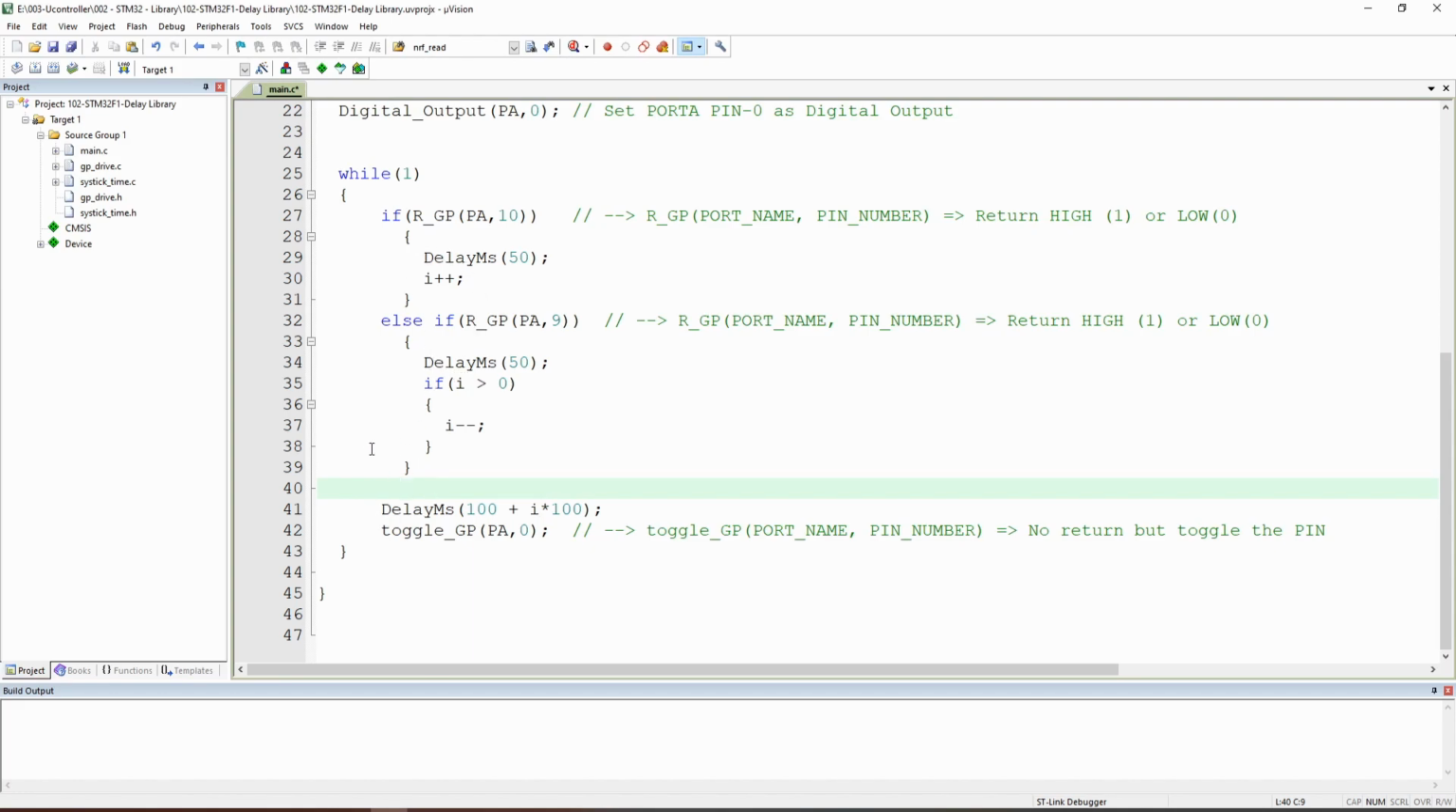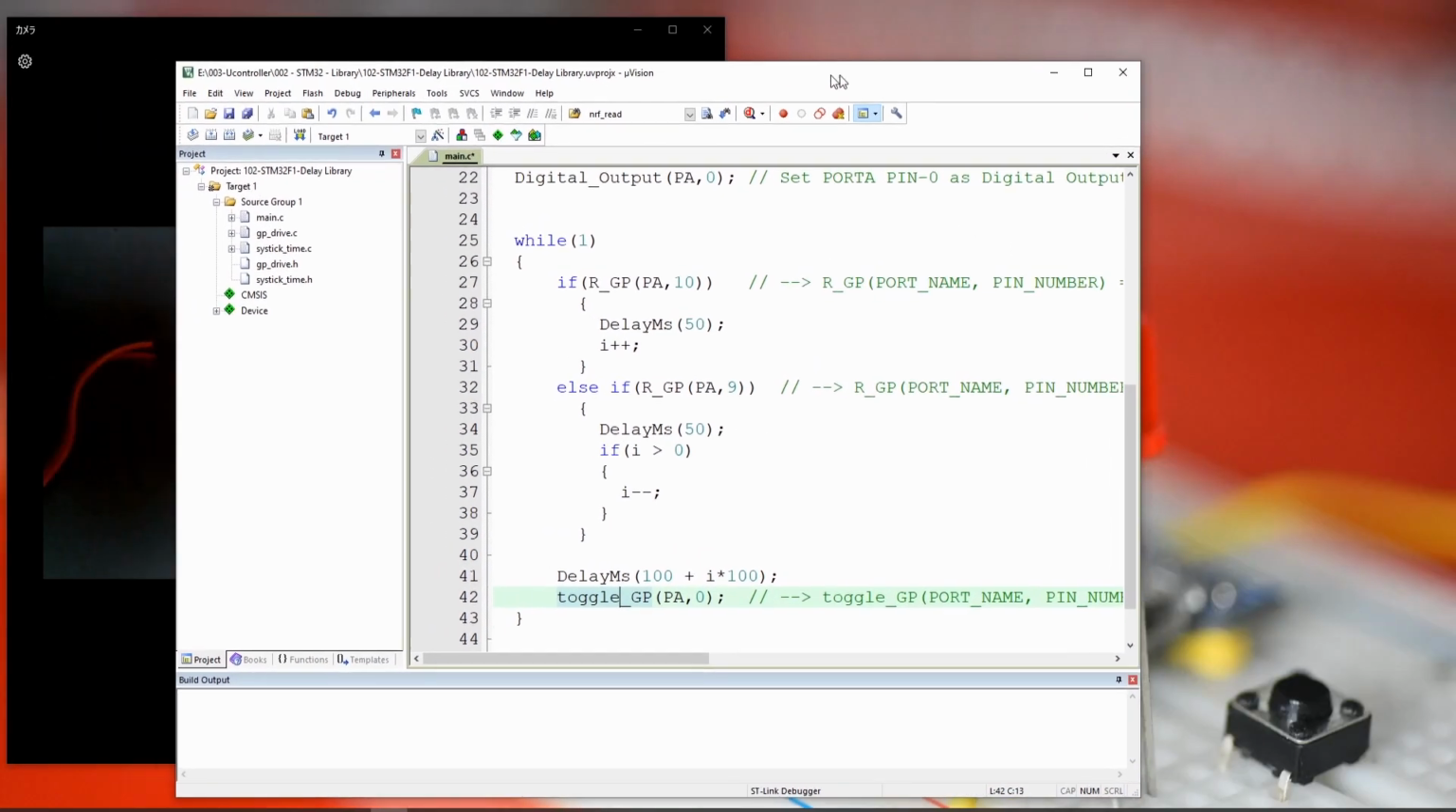After that, we have our main delay function where we put 100 milliseconds as a base, and here we do have i multiplied by 100, and delay ms is a millisecond delay. So if we put here 100 and i is 0, it will be 100 milliseconds. Then we are discovering a new function, toggle GPIO, which is toggling the pin of a certain port. So it's like this, port name and pin number. So here we are toggling the port A, pin 0, and each time we go through the loop, we will toggle this pin.